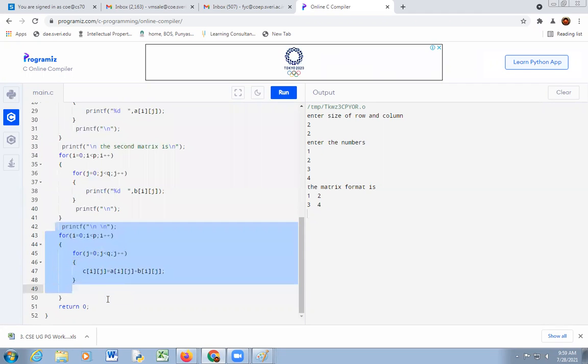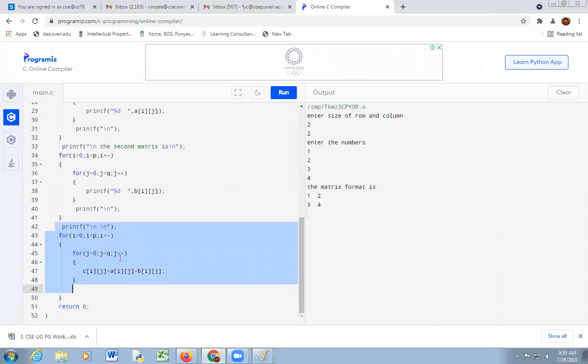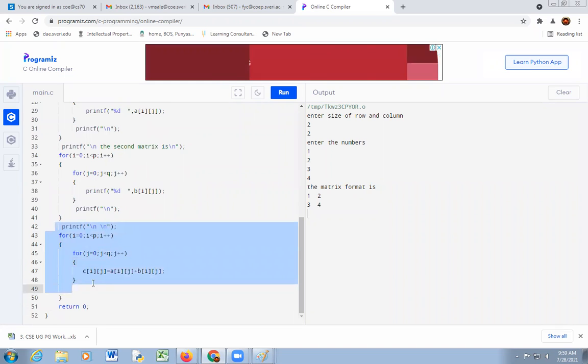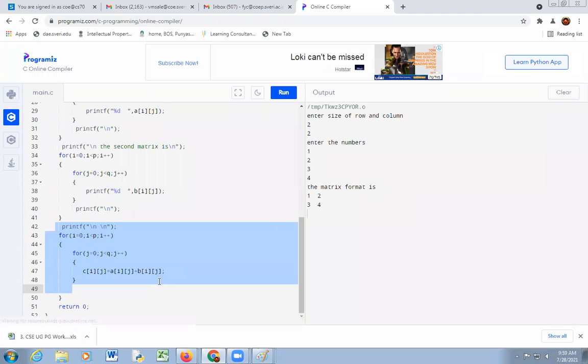See here, for i equal to 0, i less than p, i plus plus. For j equal to 0, j less than q, j plus plus. And here addition is done. C of ij is equal to A of ij plus B of ij. So here addition is done and the addition is stored in memory, and I want to display that addition in matrix format. That's why I'm writing code here.